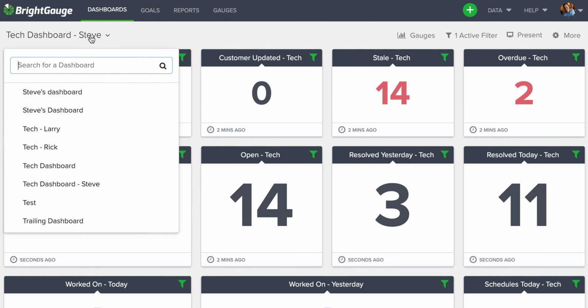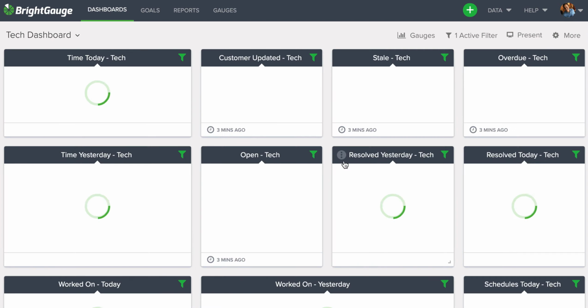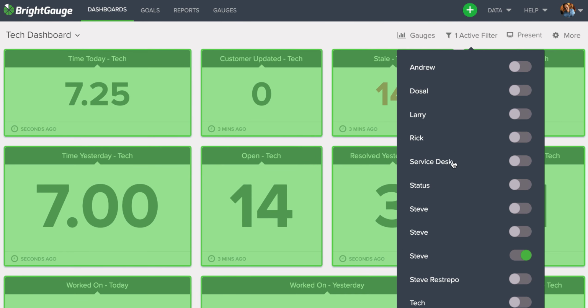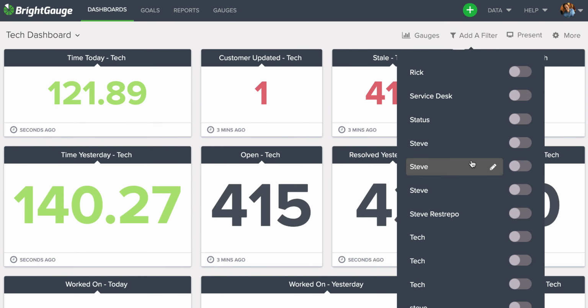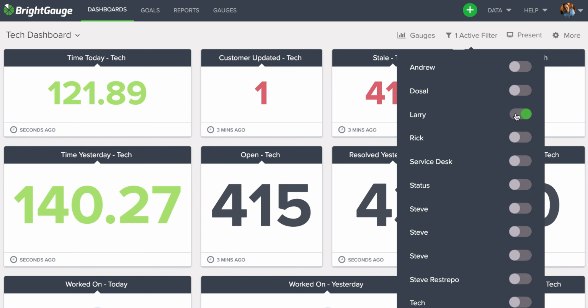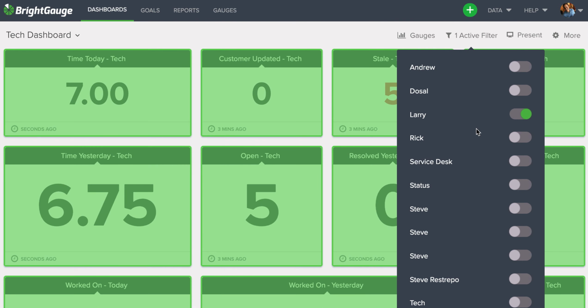The great part about all of this is that when you come back into your dashboard dropdown, you can come back to the original dashboard, and eventually you'd want to see all of your individual technicians appearing here as a list like you see, and we can simply toggle on and off their filters to see how they're doing on an individual basis when need be.